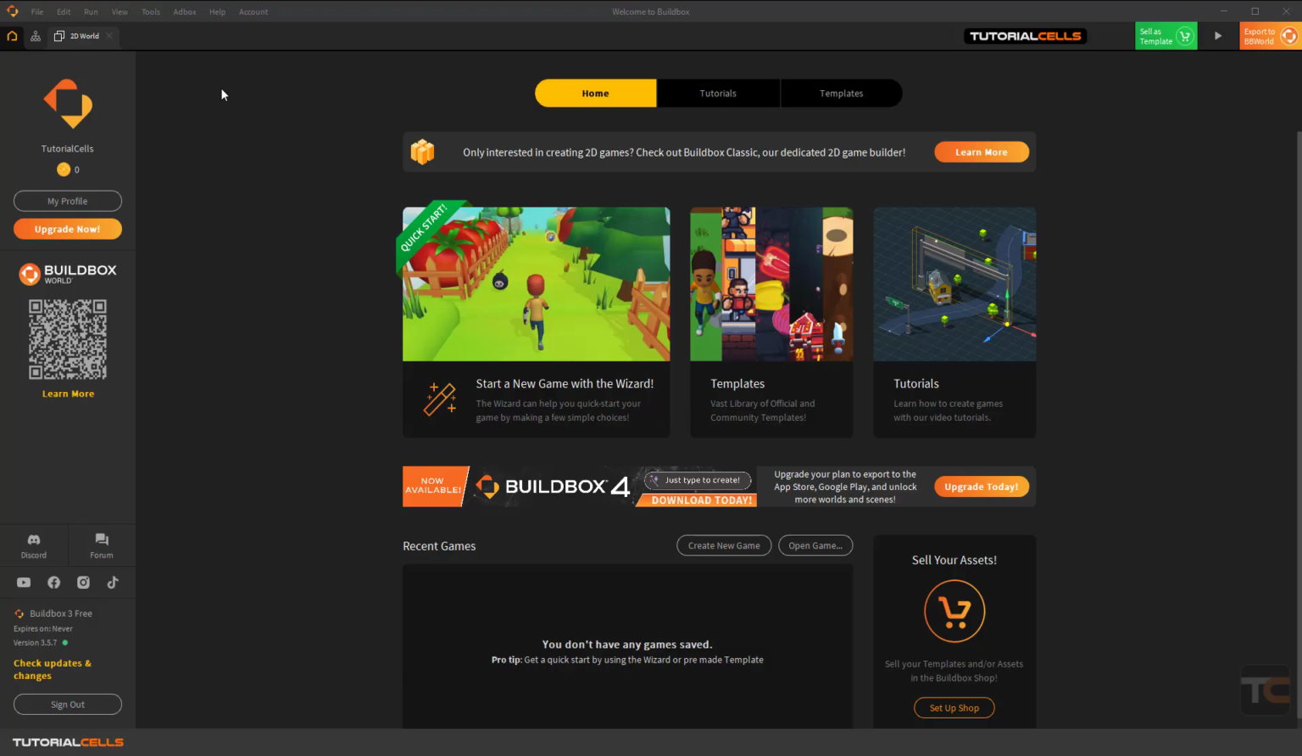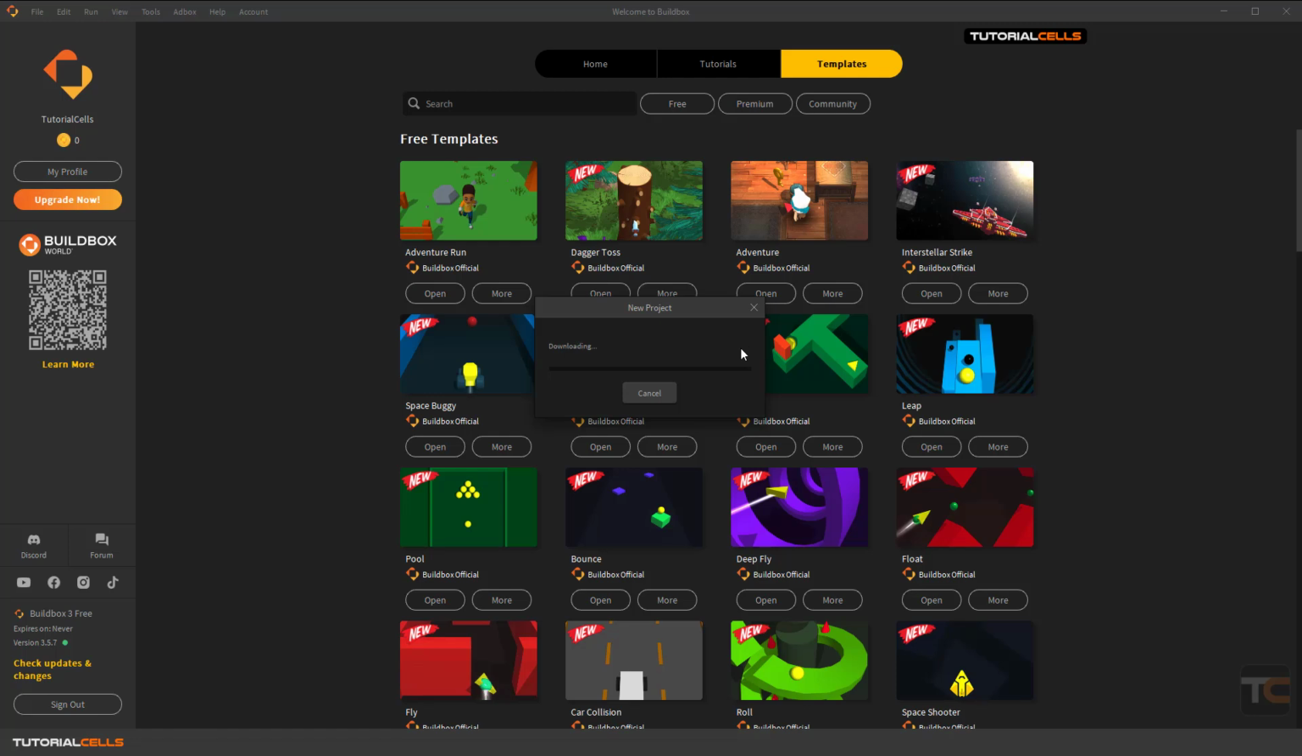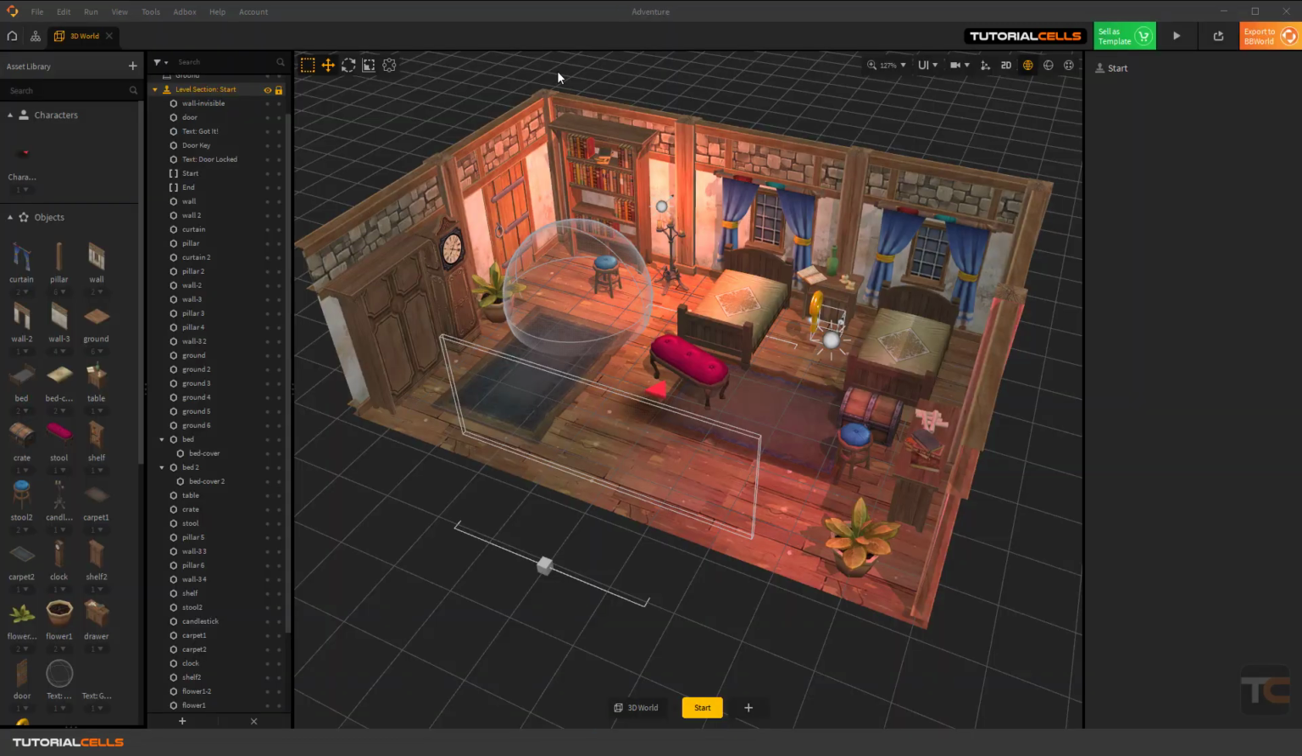Okay, navigation in Buildbox 3 is very easy. For doing that, we're going to the template and open this template. You always have to download this, and you have to wait until the template downloads. I think I downloaded it once, and why is it not opening? Okay, waiting for the download. Okay, and this is a default game.